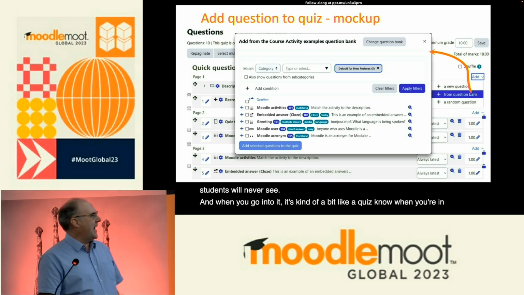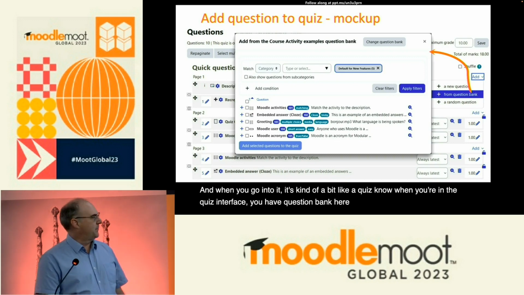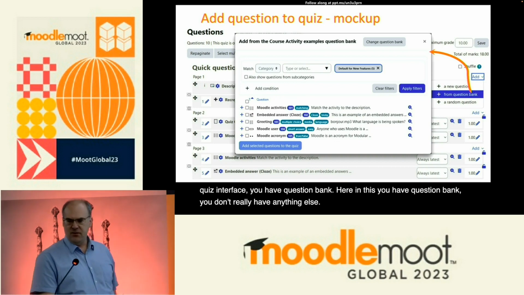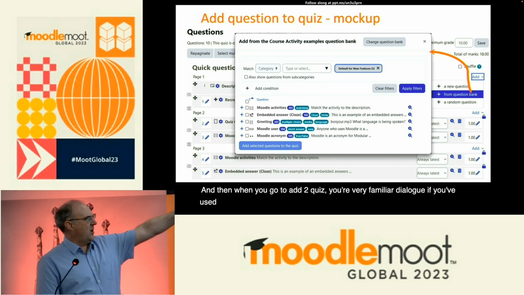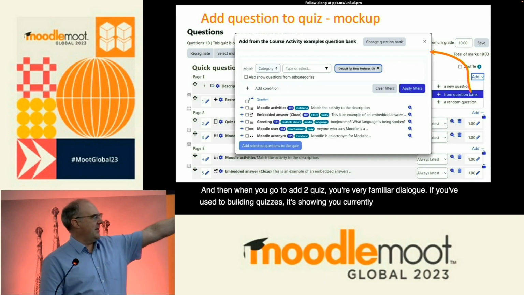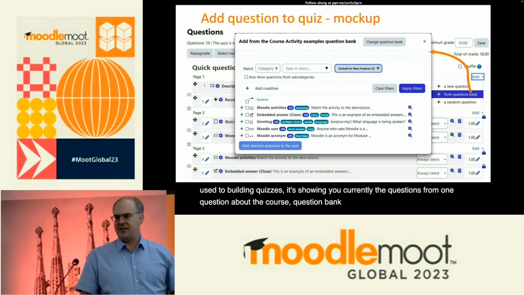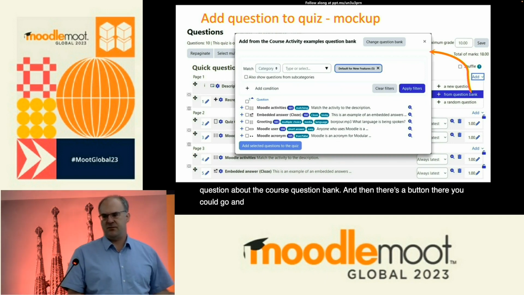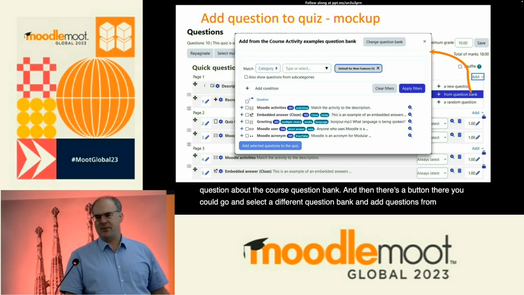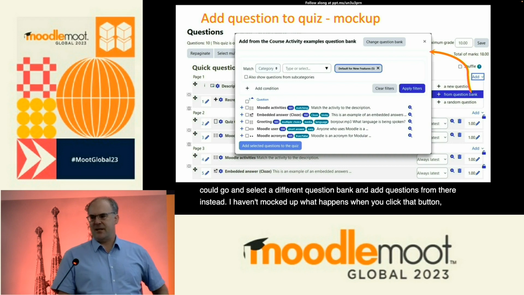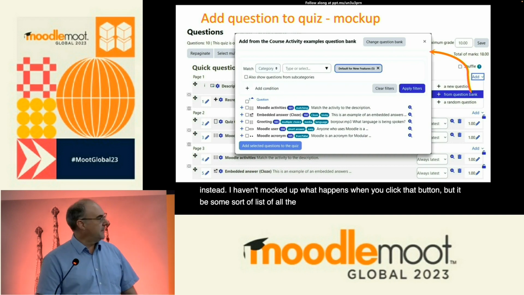And then when you go to add to a quiz, you get your very familiar dialogue if you're used to building quizzes. It's showing you currently the questions from one question bank, the course question bank, and then there's a button there. You could go and select a different question bank and add questions from there instead. I haven't mocked up what happens when you click that button, but it would be some sort of list of all the question banks you're allowed to access, and then you can change.